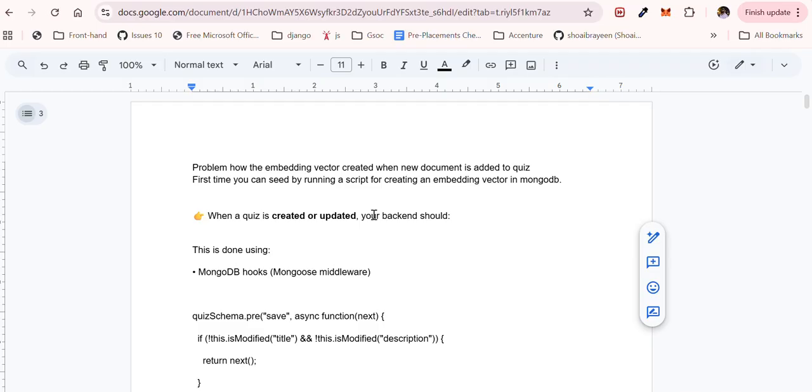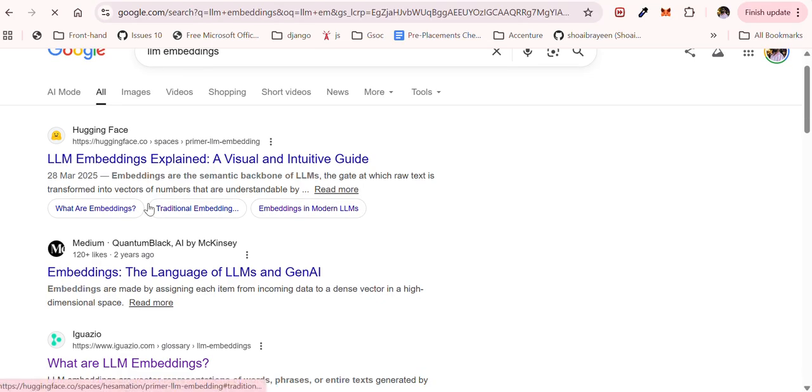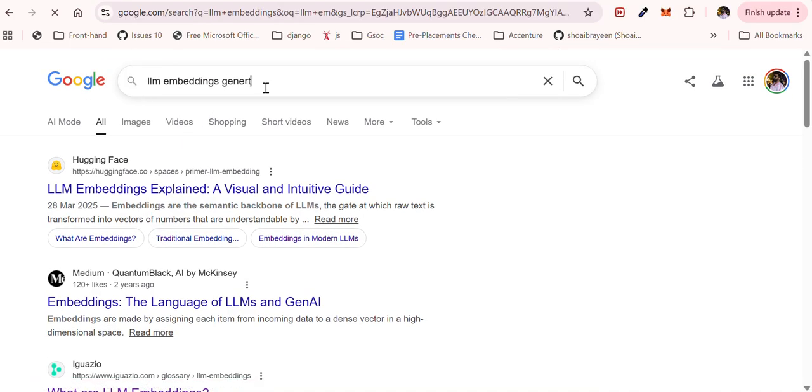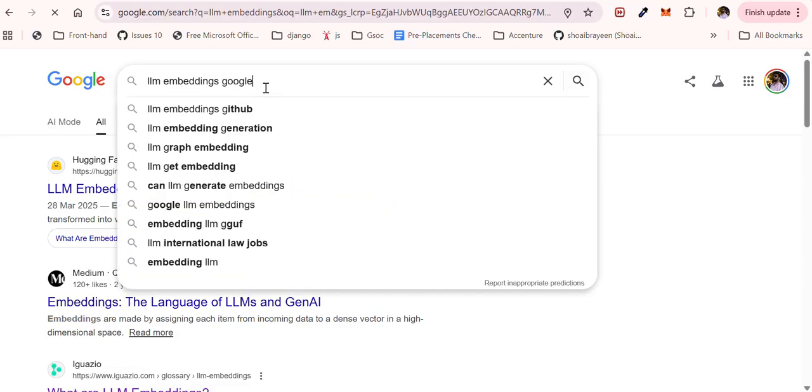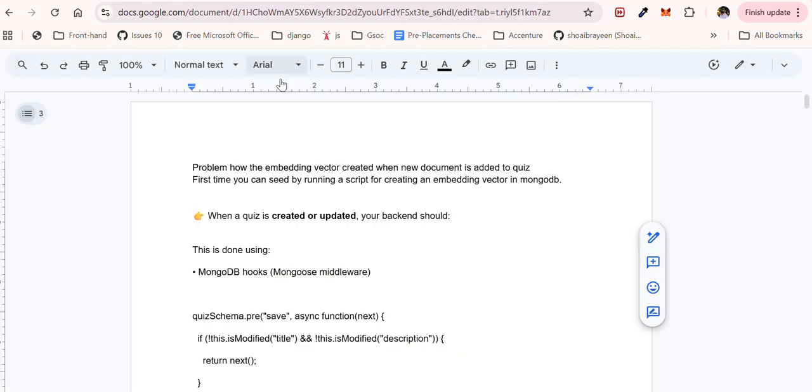So the problem that comes to mind is how we will be generating the vector embedding. For that we have already discussed that we have an LLM. So we can check the LLM for embeddings, and it will give us some embedding. Let's check Google Generative AI, so we are using it. Let's search for it. So we get the embedding. Let's check: Gemini offers a text embedding model to generate embeddings for words, phrases, and sentences. Okay, so this will help.